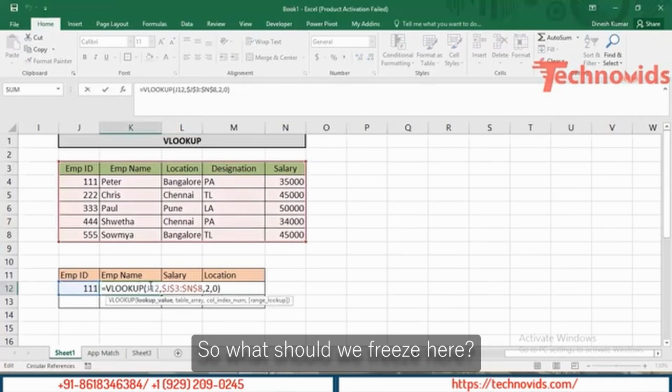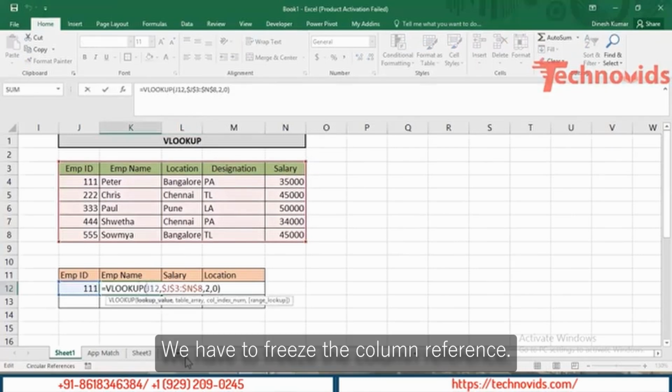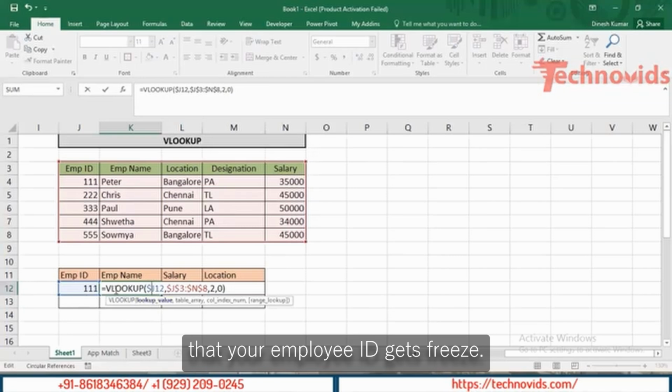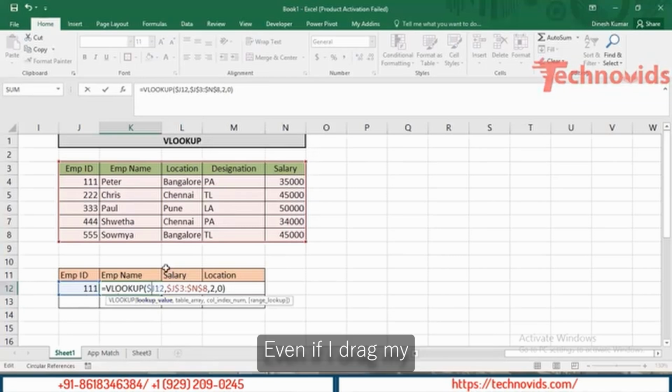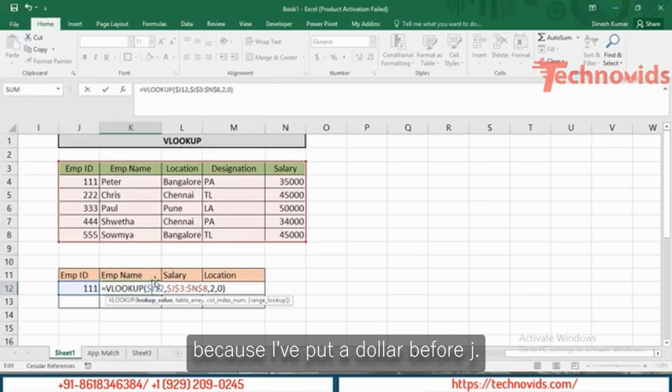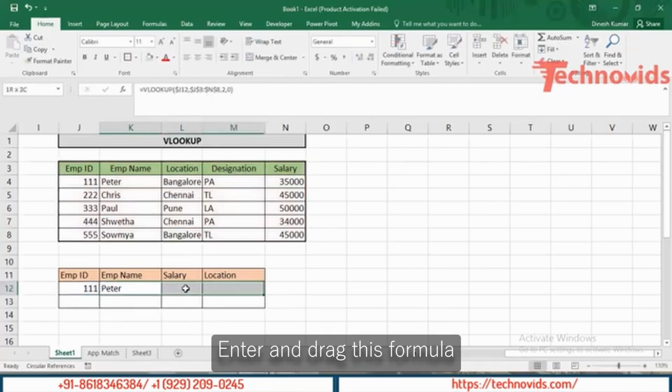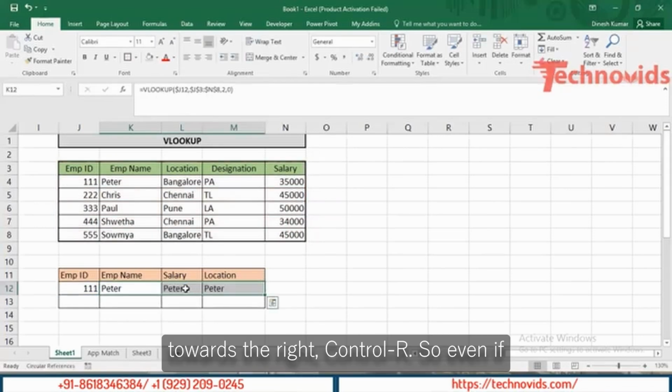So what should we freeze here? We have to freeze the column reference. That is, I put a dollar before J in such a way that your employee ID gets freezed. Okay. Now, even if I drag my formula towards the right, your J remains constant because I've put a dollar before J. That is, the column reference got freezed here. Okay. And yes, I just press enter and drag this formula towards the right, Control R.